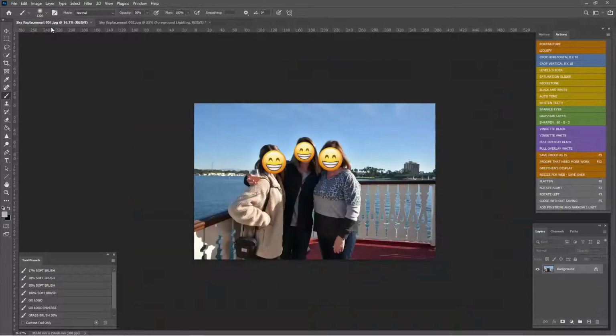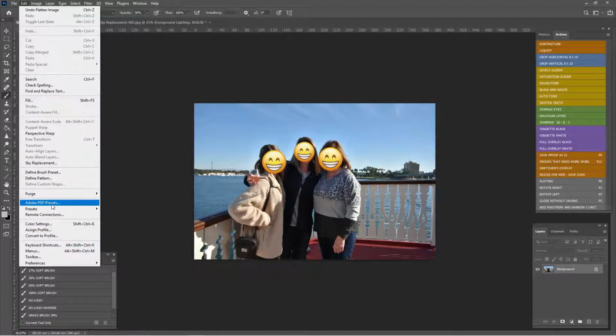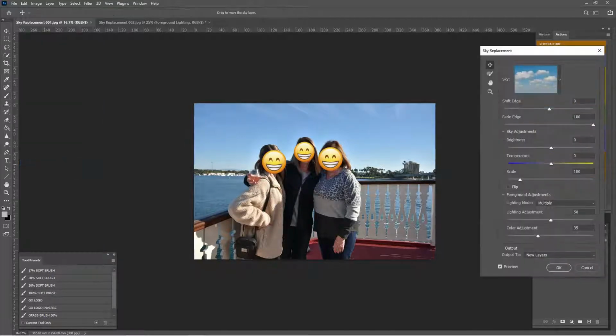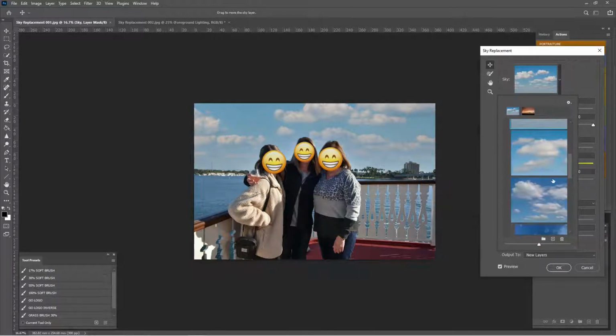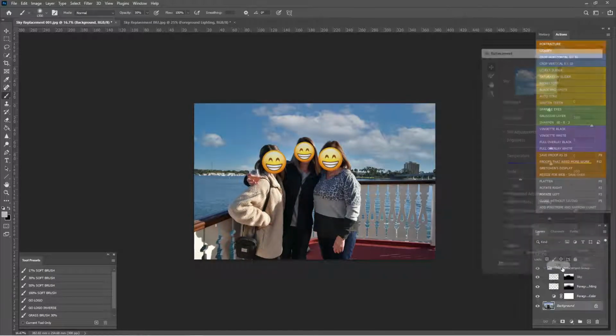Another quick example, here's just like a fun snapshot. Edit, sky replacement, and you can pick your sky. So cool. I love it. Absolutely amazing. Let's say okay.